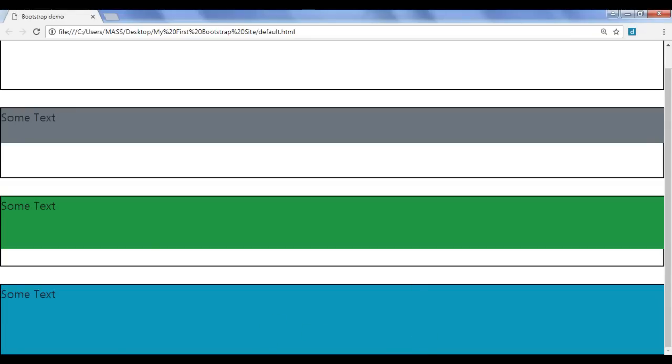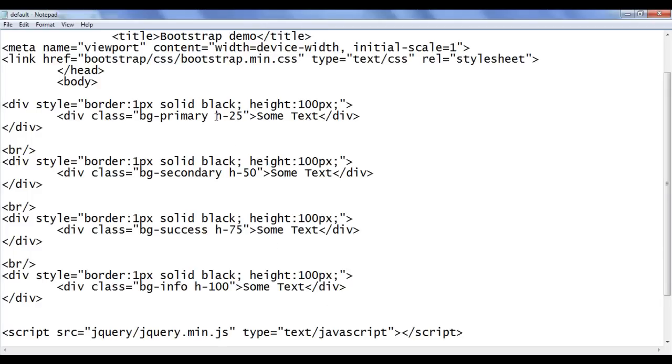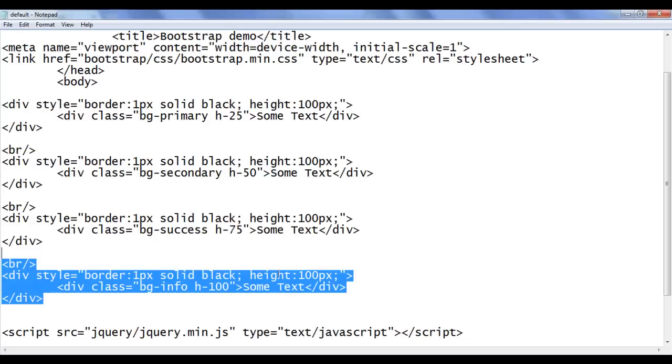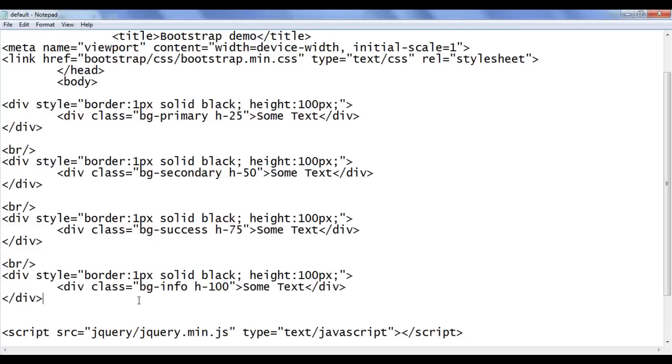So that is how you can set the height of an element to 25%, 50%, 75% and 100% relative to its parent height. If you want to set to some other height, then what you can do is you can take help of CSS height property.